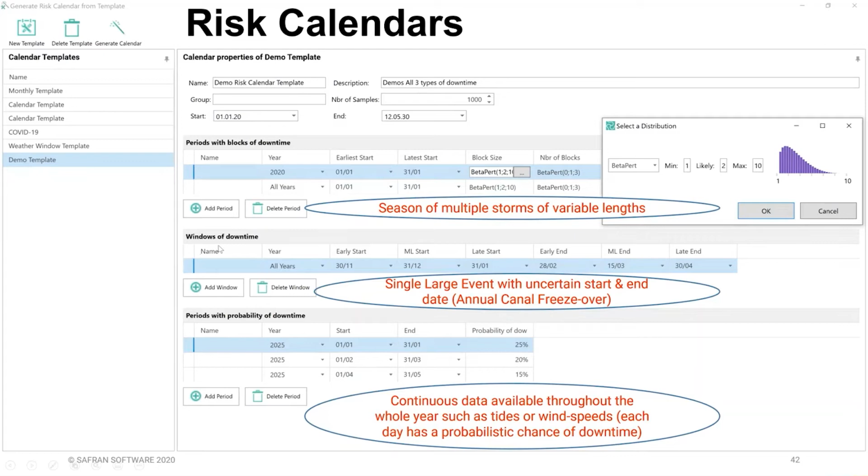The second type is the window of downtime. This is where you're expecting something annually, perhaps, or maybe just in one particular year, and you're expecting it to cause downtime on your working. So it could start as early as, most likely as, or as late as, and then you describe the end time of the period, which again is also an uncertainty. So effectively 3-point distributions on start and end date of a particularly large or long-lasting event. Clearly you can just add as many of those as you need.